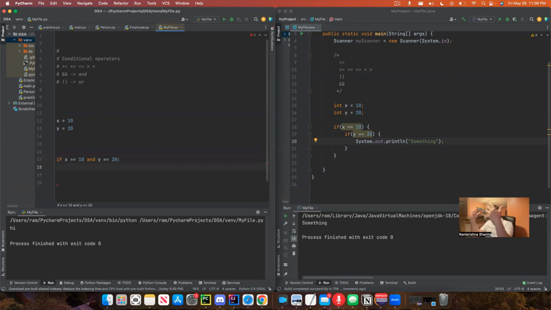So I can say if x is equal to 10, and then I have my colon there instead of my brackets, and then I move to the next line. PyCharm will actually auto indent for me. I don't actually have to do that, but you can if you wanted to. You could turn that auto indent option off.